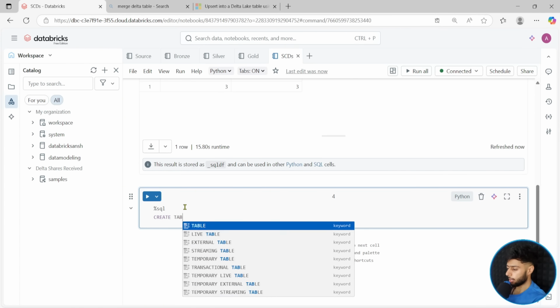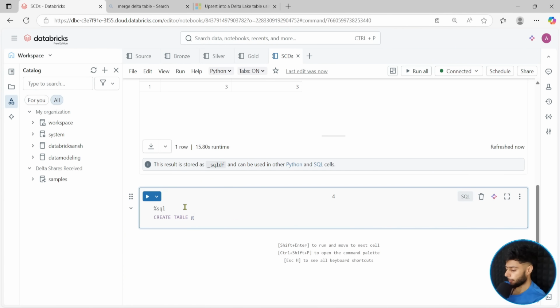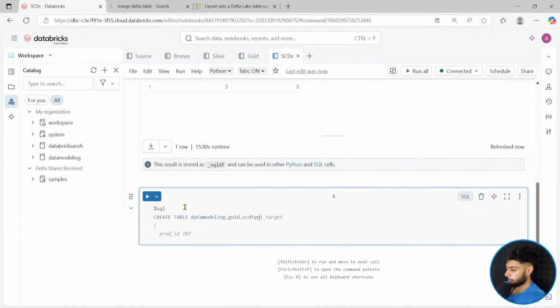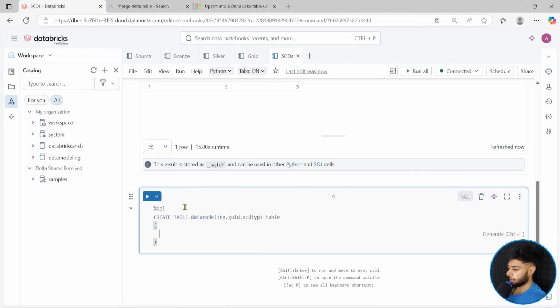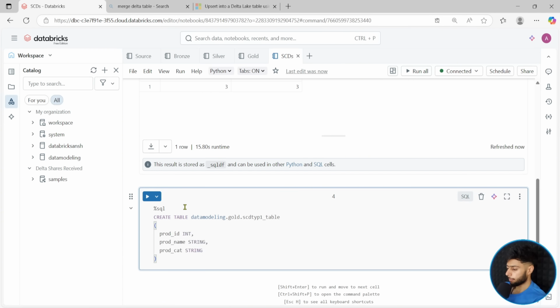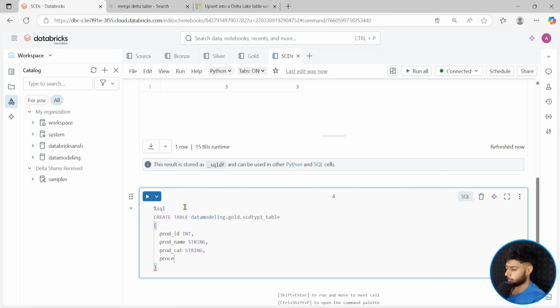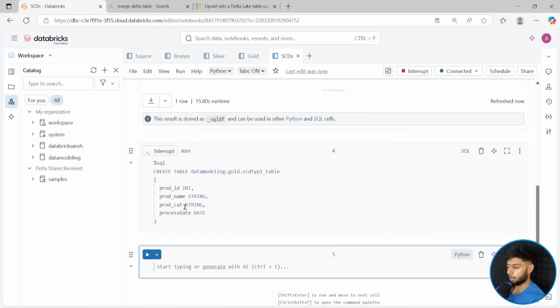So I will simply say create table in the gold layer, data modeling dot gold dot SCD type 1 table. Within this we will create prod ID, prod cat, and we will create process date as well. Make sense? Process date, and this will be my date. Okay, perfect. So this is my target.